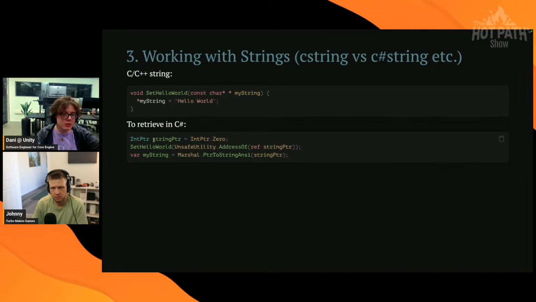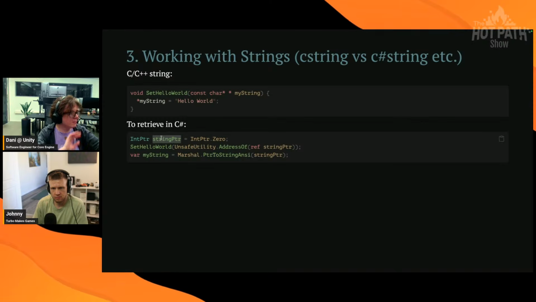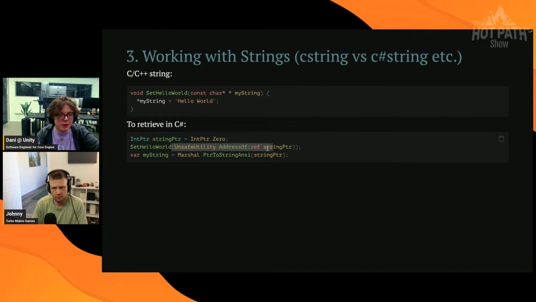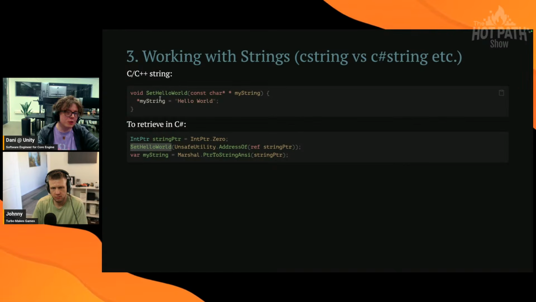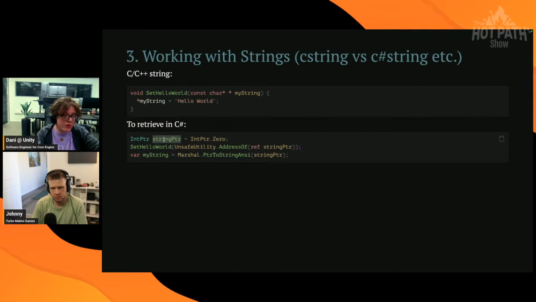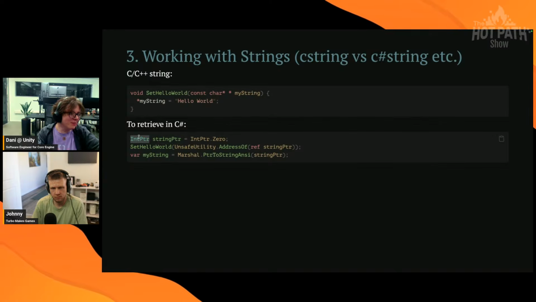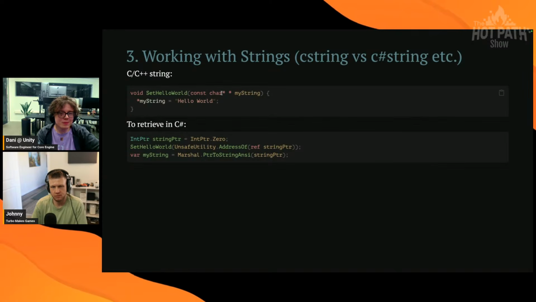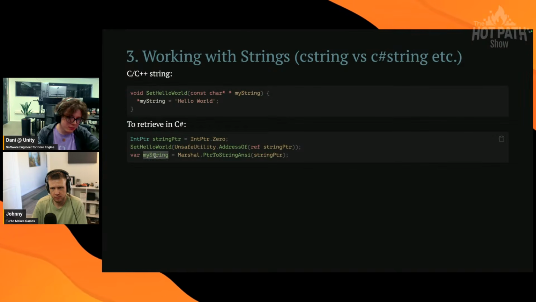And so what we see here is, okay, I have an IntPtr. Right now it's 0. I'm going to call SetHelloWorld. So I'm going to call this function, passing in a reference to this IntPtr. So not the IntPtr itself, but a reference to the IntPtr. And then I'm going to take this and turn it into a string. Does that make sense?